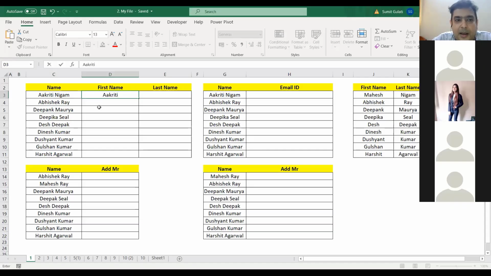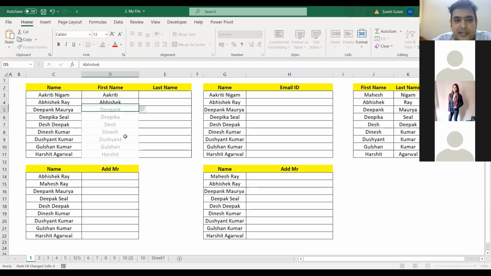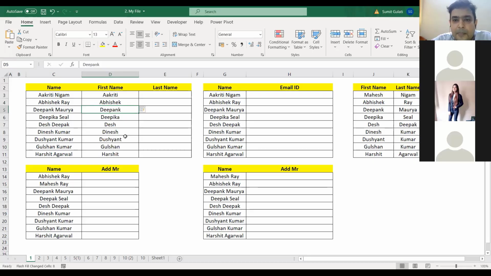So just type Akriti. You can type it in caps also, then the caps will come out. All the names will be given out in capital letters, but right now I have just typed Akriti. Press enter. Right now, the first way of using flash fill is to start typing Abhishek. The moment you start typing Abhishek, you see all the first names coming out. Just press enter and this sheet is filled.